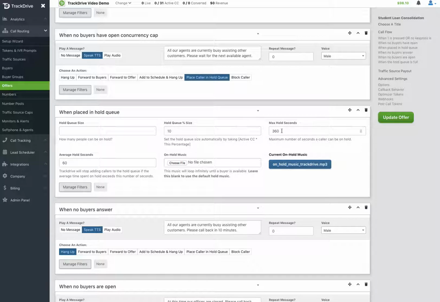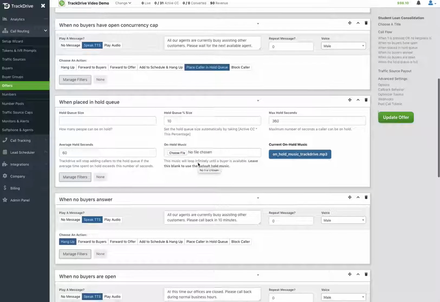The max hold time before we drop a caller from the call, 6 minutes. The average hold time is 60 seconds, meaning if it's averaging longer than that when someone comes to enter the queue, just tell them the queue is full. And there's the hold music here. We just put some elevator music on there, but I highly recommend doing some customer retention hold queue music where you're playing some music and then talking to them about how great your company is.